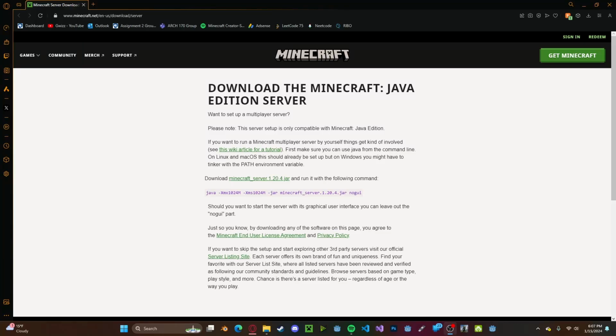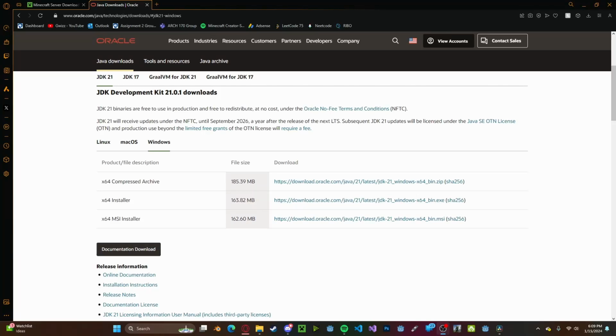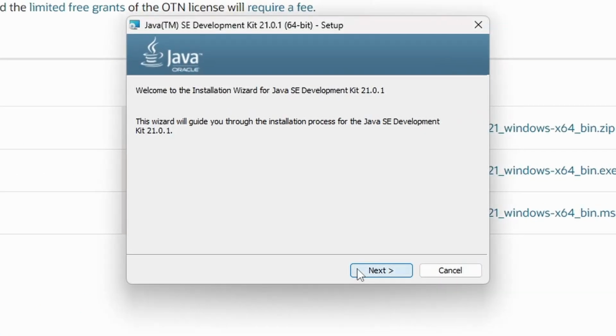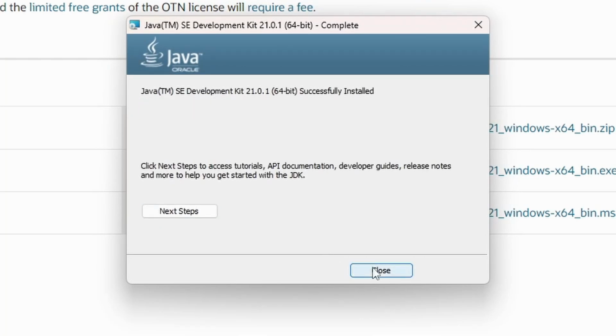Hello everyone, in this tutorial, I'll be showing you how to make your very own Minecraft server for free on your own computer. Now, the very first thing you want to do is download JDK. You can find this in the first link in the description down below. Select which operating system you have, and then download the installer. Now just go through the setup process, and then click Close.